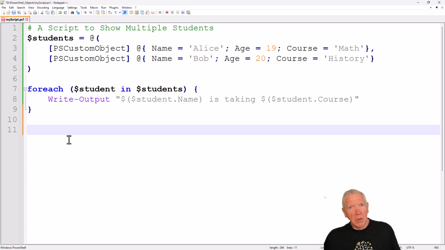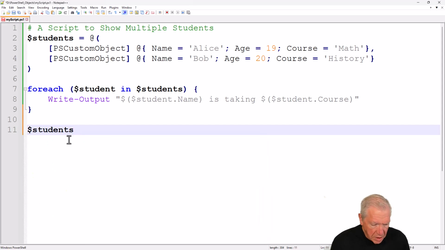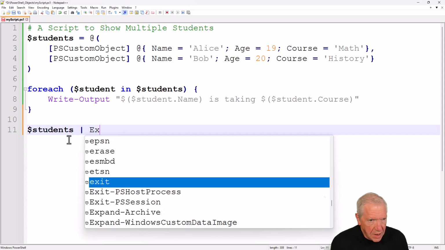It is possible to get PowerShell to do that. So here's what we're going to do. We're going to say in students, what I want you to do, pipe, is export. It's called Export-Csv.